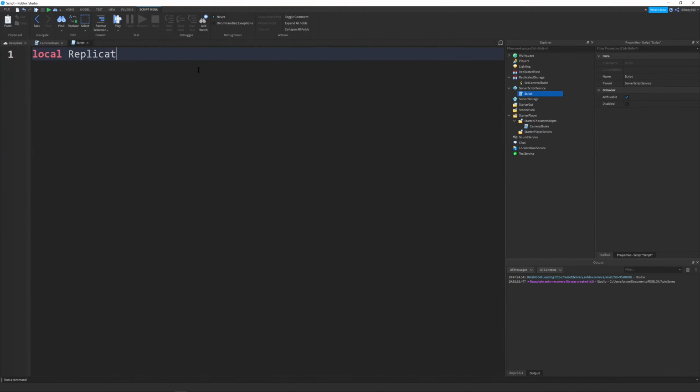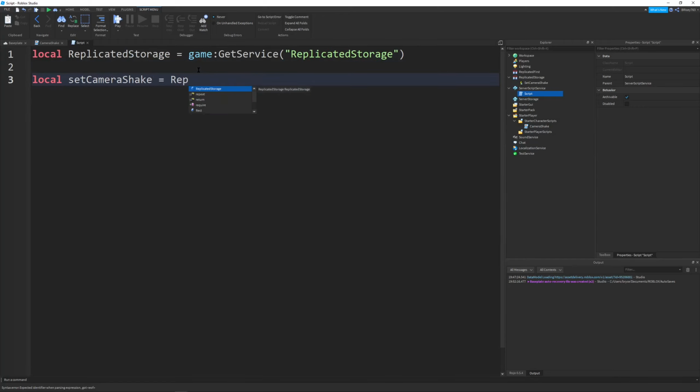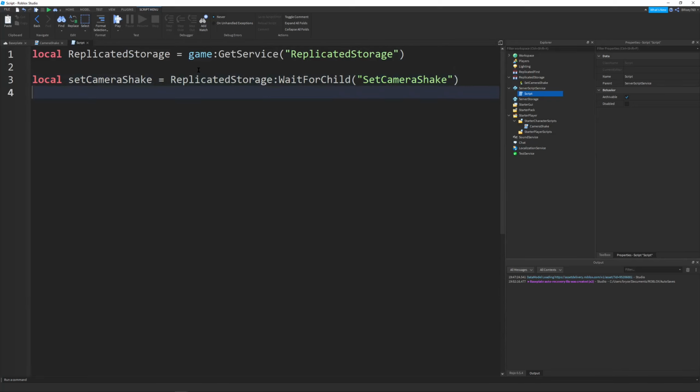Let's get ReplicatedStorage so we can get our remote event, which will be game:GetService("ReplicatedStorage"). And we can do local SetCameraShake will be equal to ReplicatedStorage:WaitForChild("SetCameraShake"). There we go.